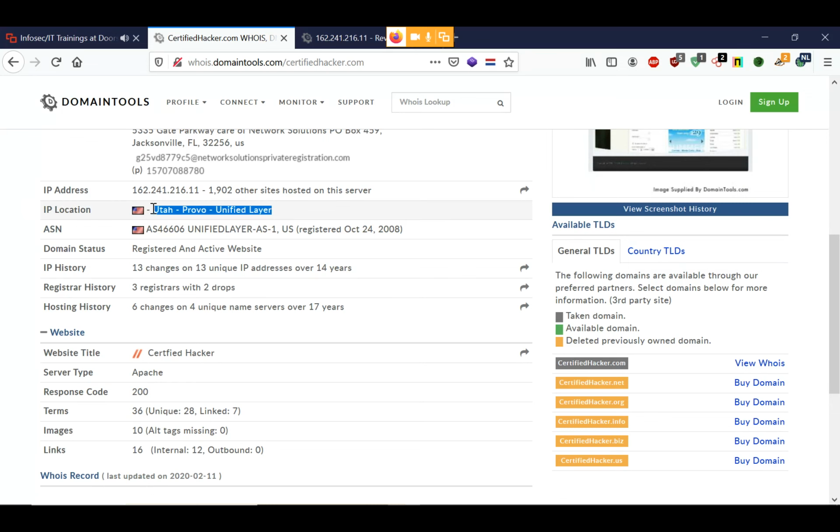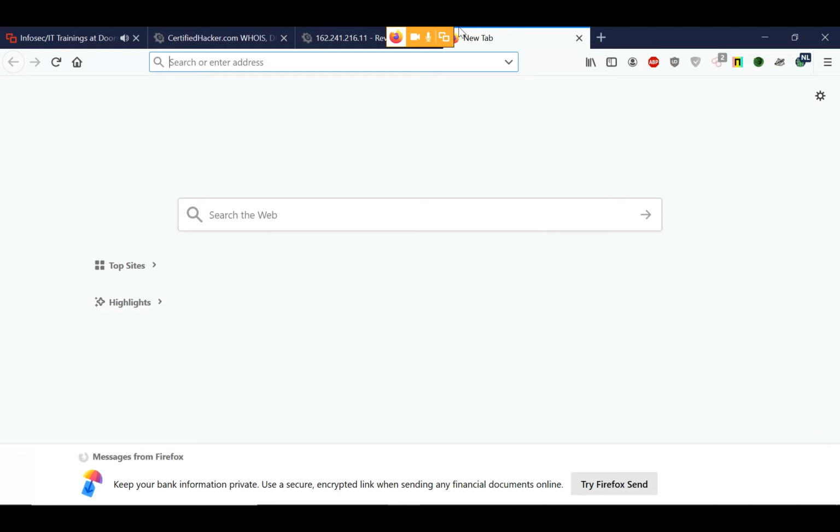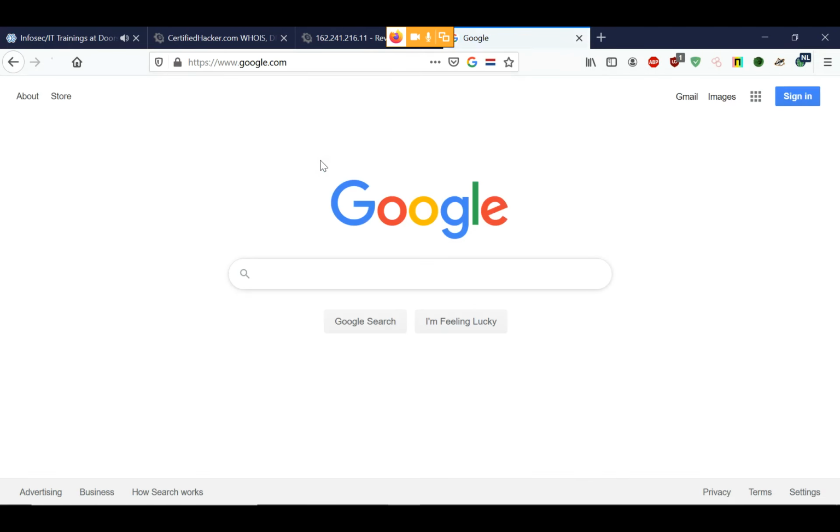Utah, this is the location, and the IP history. It is showing us 13 changes over the 14 years. So they changed their IP. It's called makeuseof.com slash tag host website Raspberry Pi. So it's showing us how to make it a server on a Raspberry Pi.